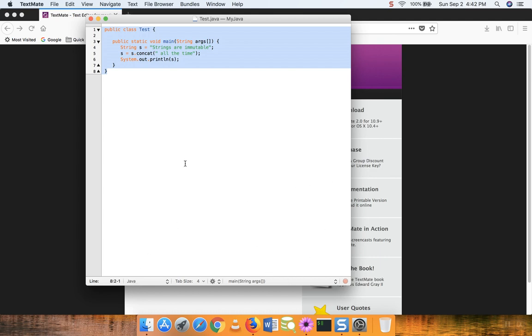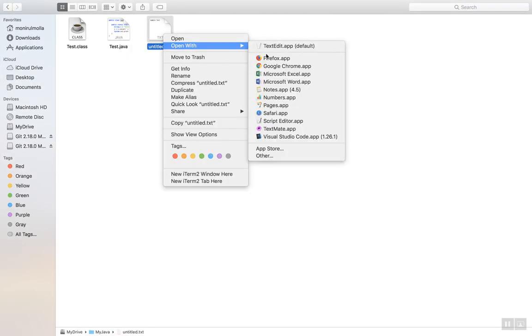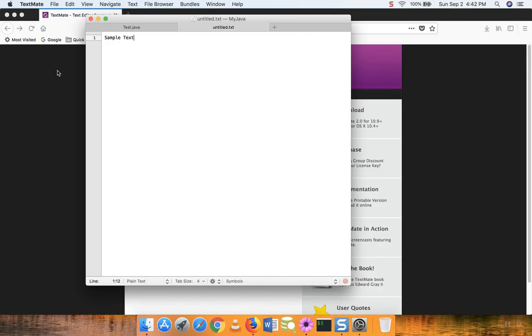Similarly, if I open a text file, like this one, with TextMate, plain text is selected automatically, and it is simple plain text. It is very useful, handy and very user friendly.